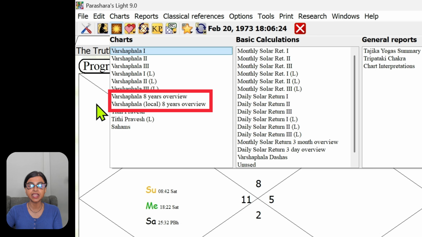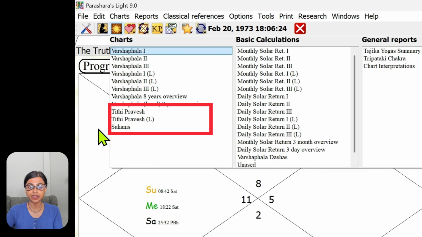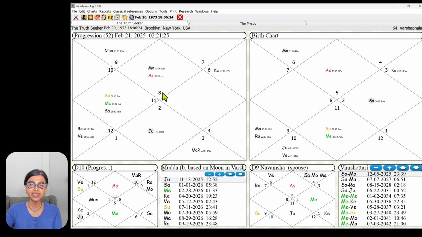Below that, we have an 8-year view of the Varshaphal, and then we have an 8-year view based on your current location. Below that, we've got Tithi Pravesh, and then something called the Sahams, which are the Arabic parts. I'm not going to go into Tithi Pravesh or Sahams because those would literally warrant a separate video in understanding their complexity.